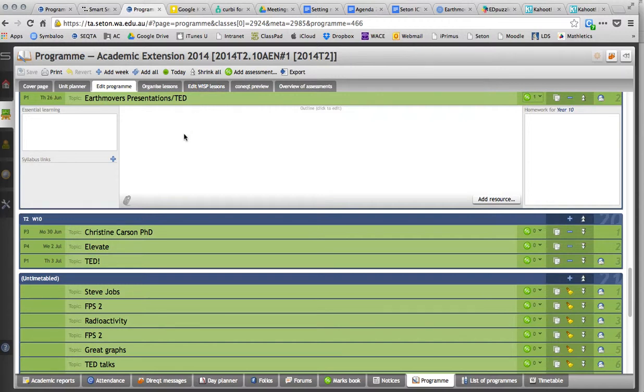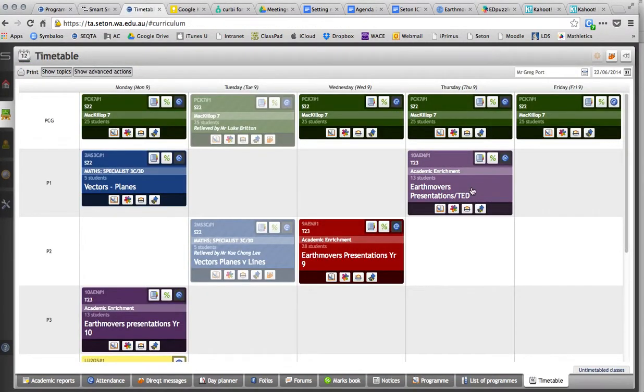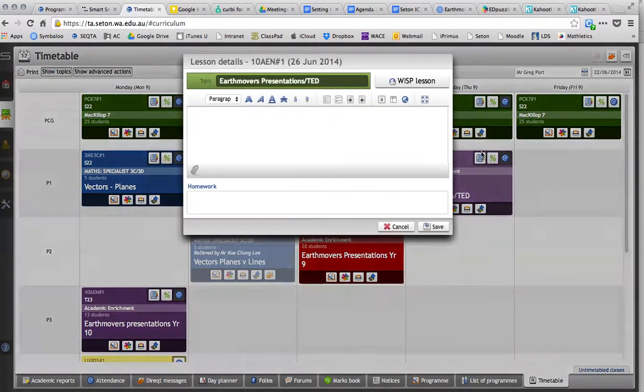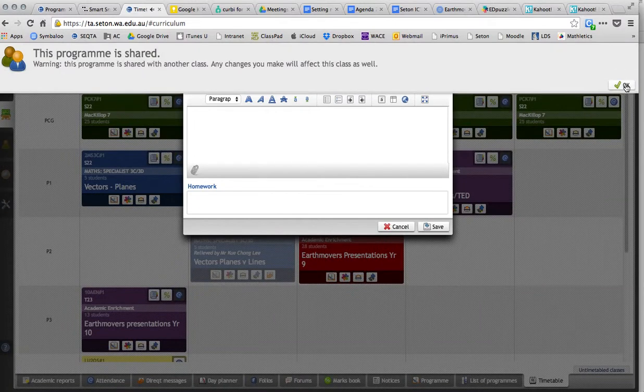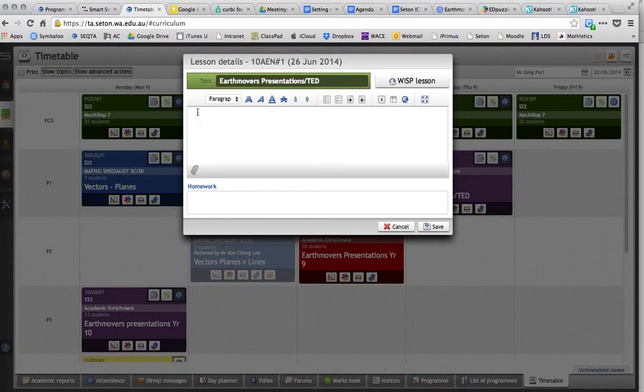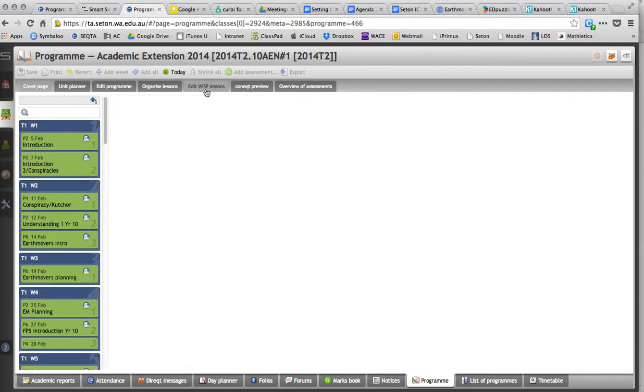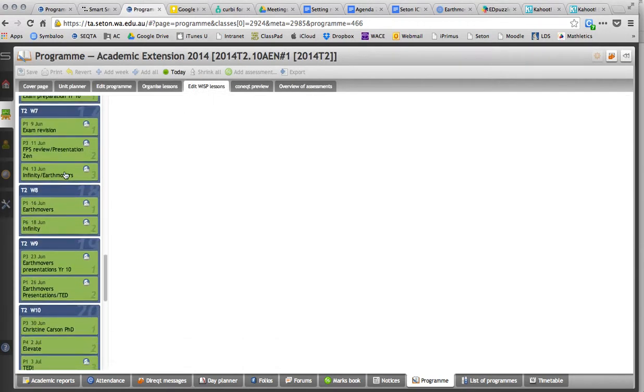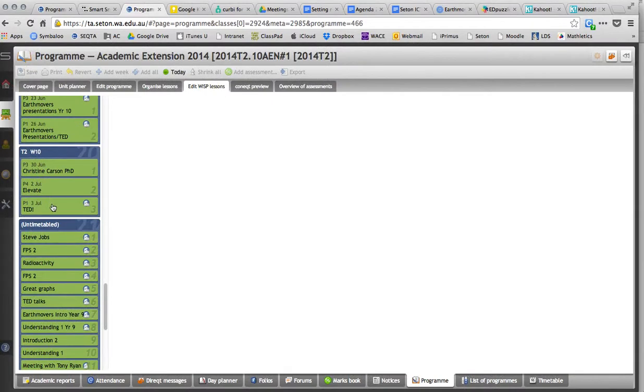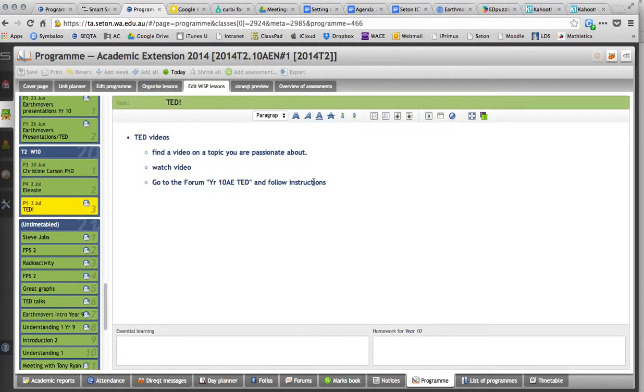So just to recap, if you want to leave a relief for this class here, you can by clicking on the daily workpad and entering the work in there. That is for the teacher. If you want to add work for the students to see, you go into the Edit Wisp Lessons, find that lesson that you want the relief for, and type in what it is that you want the students to do. The students will always see what's in the Edit Wisp Lessons part.